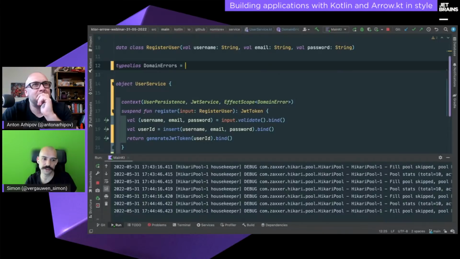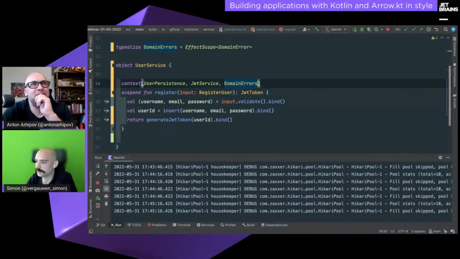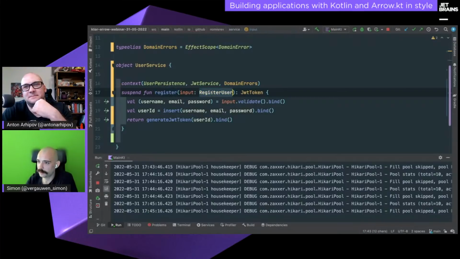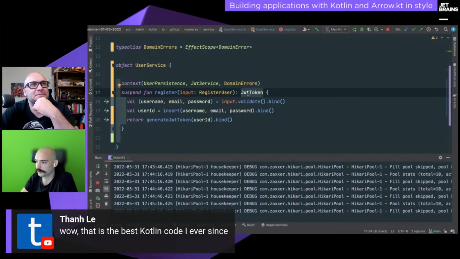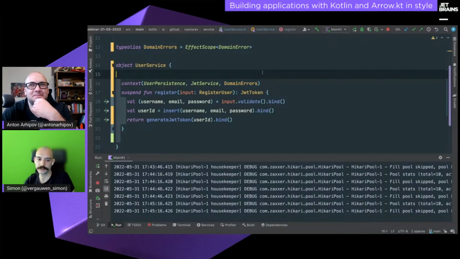What is interesting is that we can define a simple type alias, and we can rename EffectScope of DomainError to DomainErrors, and we can now replace that in our context as DomainErrors. And we can now say that our suspend function register expects a RegisterUser, returns a JWT token, and can only be called if you have the user persistence available, the JWT service available, and if you can handle any occurrences of any domain errors.